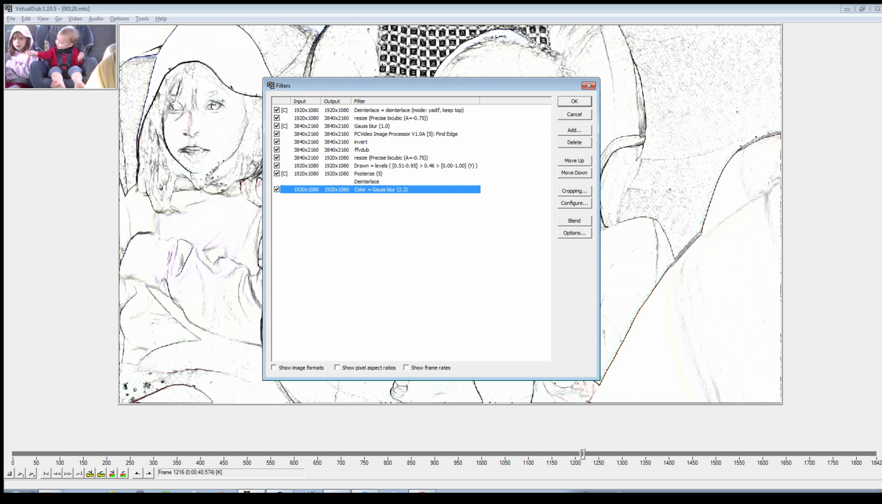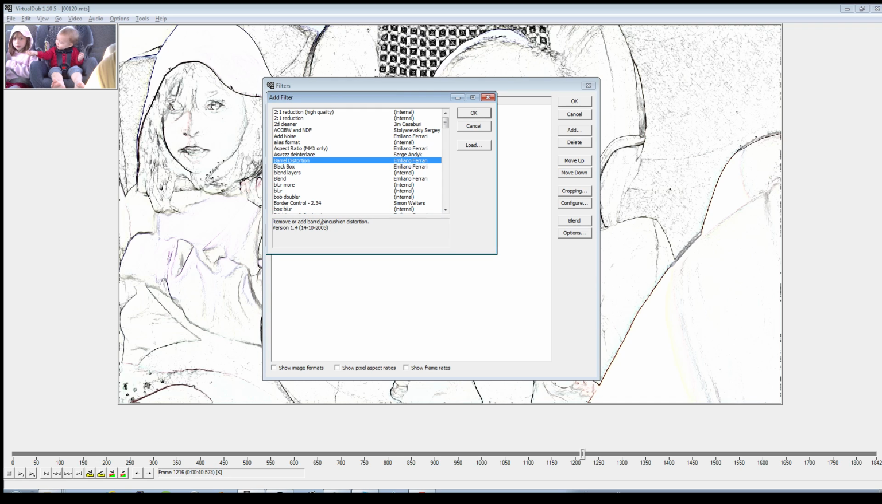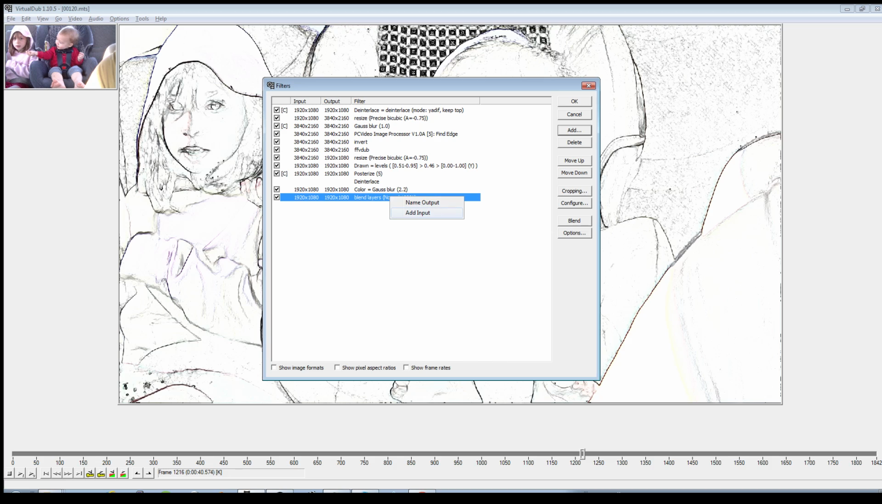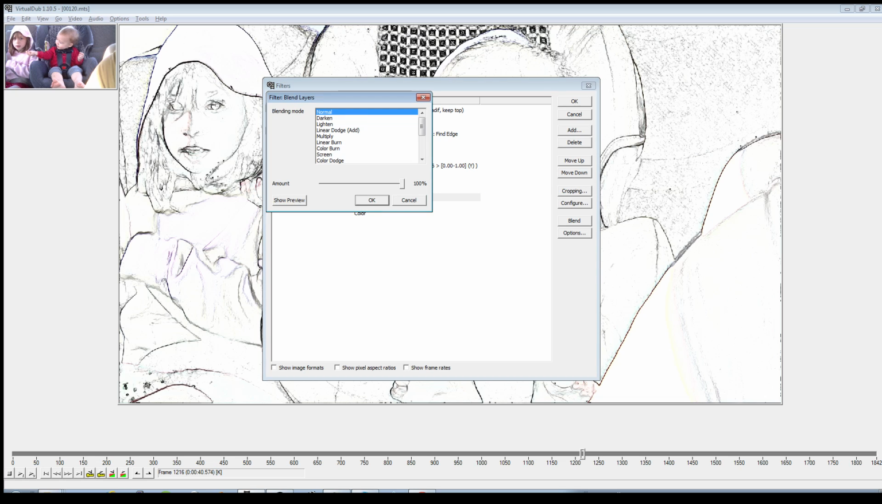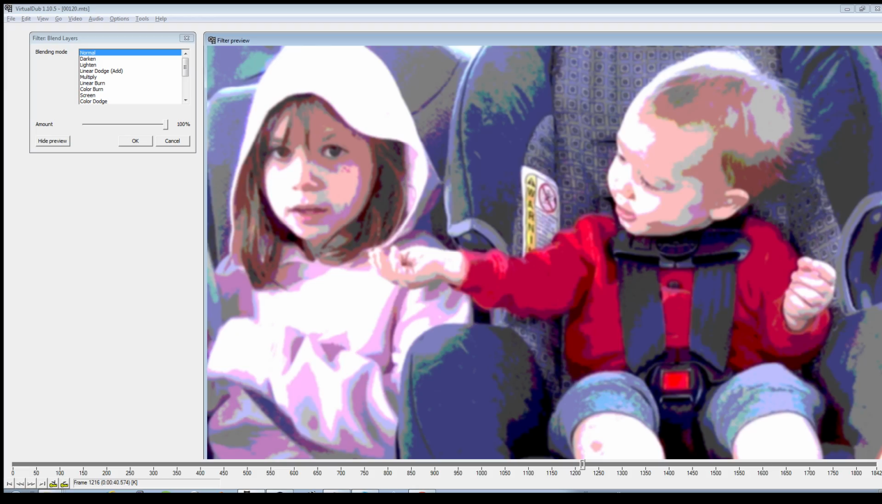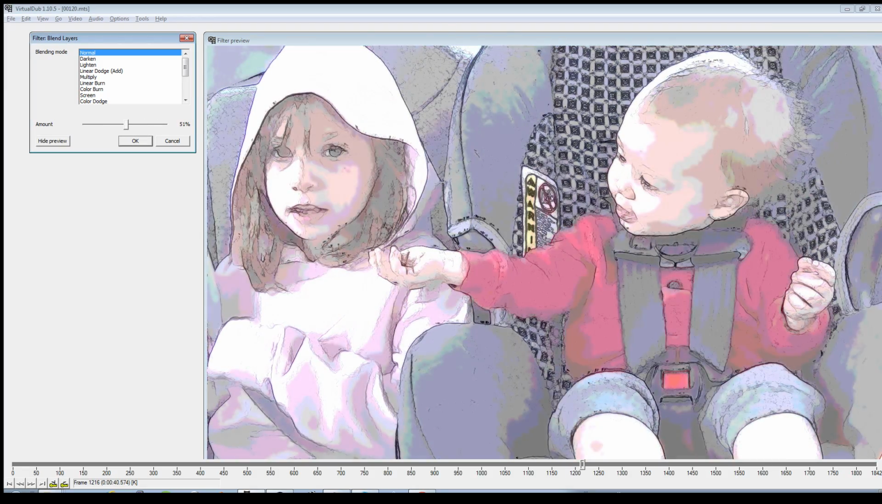We'll name the output color. And then we're going to do the blend filter, or what is it? Blend layers. And then we're just going to add these inputs. So we're going to add the drawn one, so that'll take that picture, and then we're going to add the colored. And now we can double click on this and say show preview. And it goes between the two.